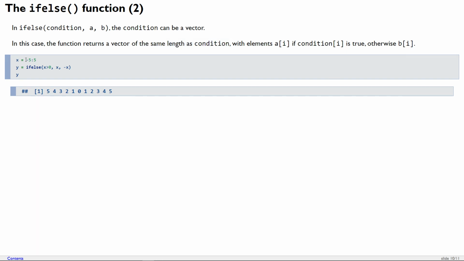x is a series of consecutive integers from -5 to 5, so totally 11 numbers including 0. And if x is greater than 0, x, otherwise -x. So notice that x greater than 0 will yield a vector of true or false values, 11 of them. Okay? And similarly, x is a vector of 11 values. -x is a vector of 11 values. So the ifelse function will deal with the condition element-wise.